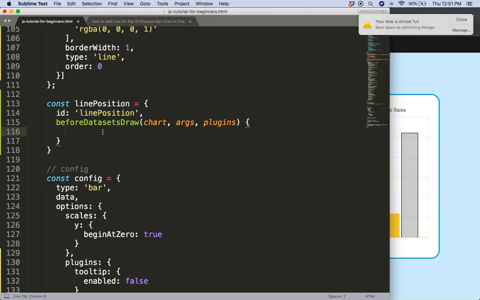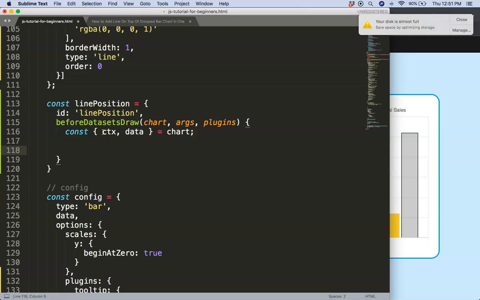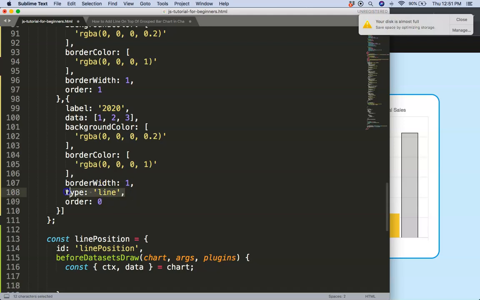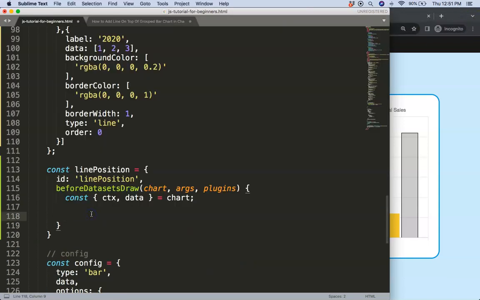So now what I'm going to do next is we're going to say here object destructuring. So it's equal to chart, and then what do I need here? CTX and data. And then next what I need here is starting to draw the items. So what I'm going to do is I want to get the type here. I want to know which data set this is, because we need to do this dynamically, so I need to loop through every item here.